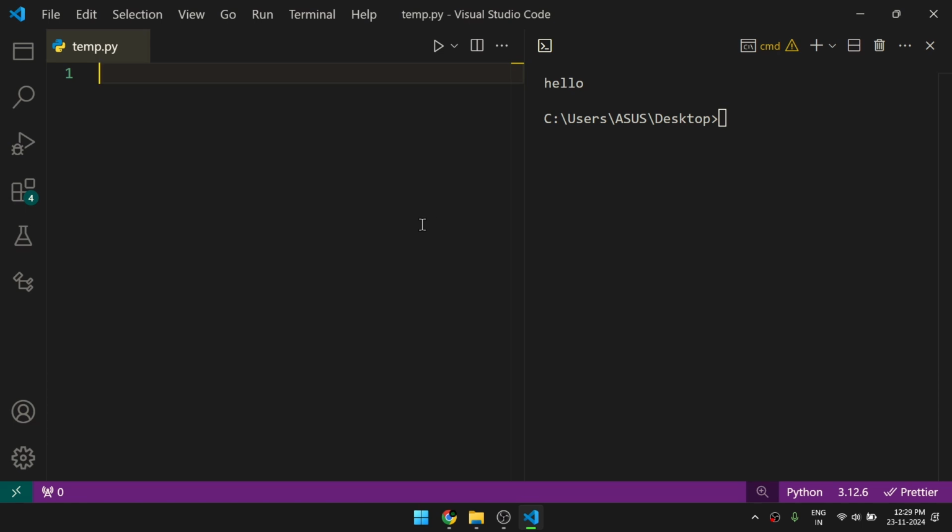So hello friends, in this video we are going to talk about two types of loop. One will be for loop and another one will be while loop. So before understanding loop, let us see an example.